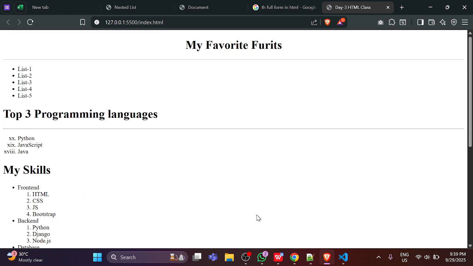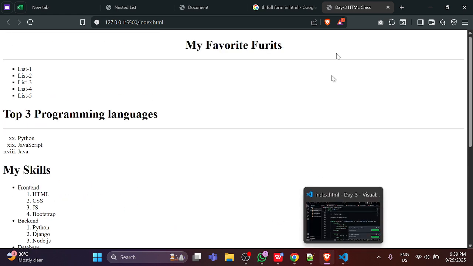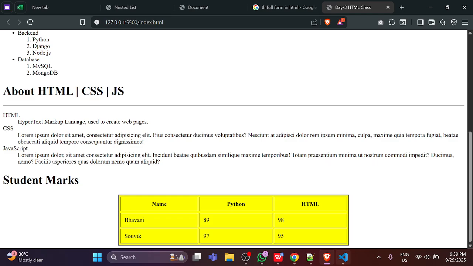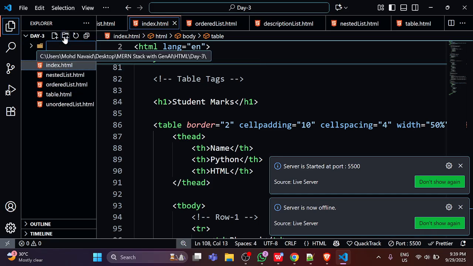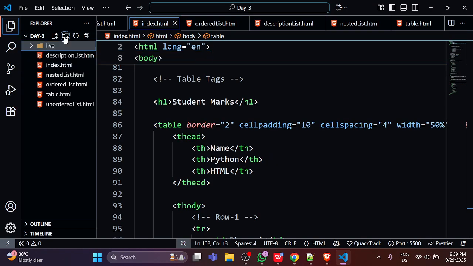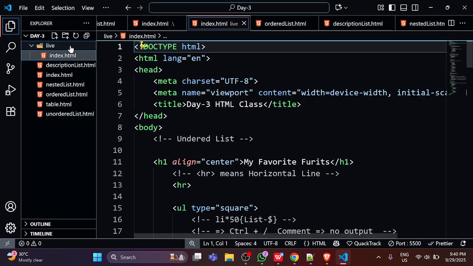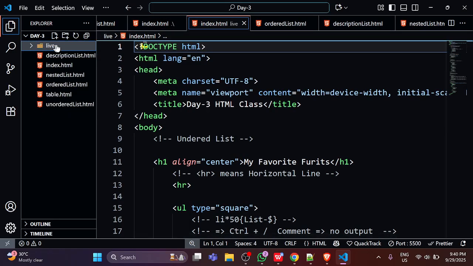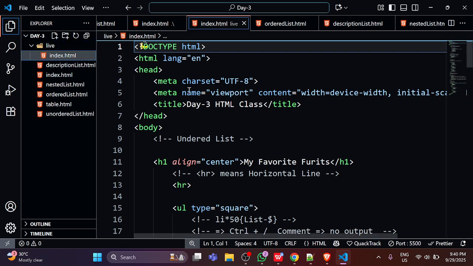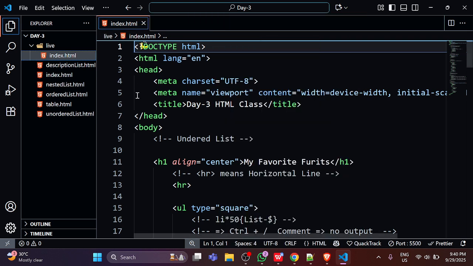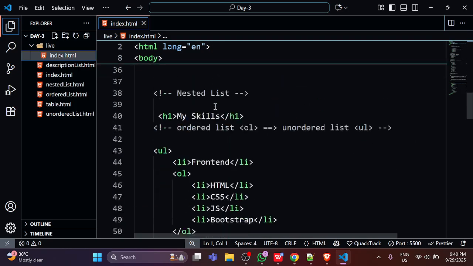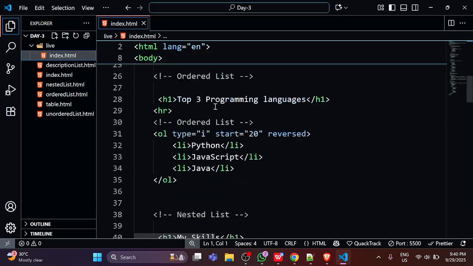So what I will do, I will make my work live. This is what I want from you as well, whatever work you are doing, just make that work live. So for making my work live, I'll create one folder here which is live. In this live folder, I will just copy this and paste. Can you see this live folder contains the index.html file? Let me close everything from here. So this index.html file contains this particular document, and this document I want to make live.